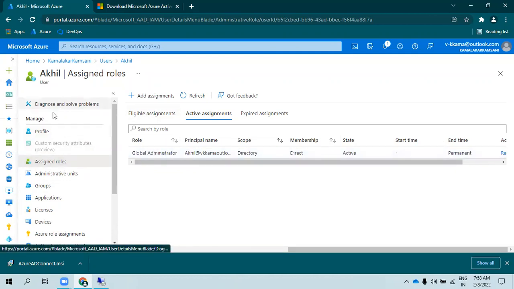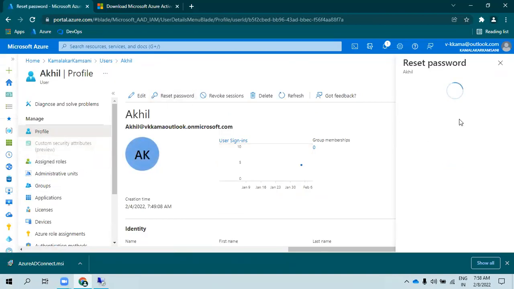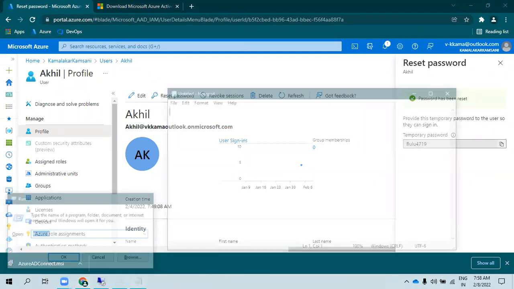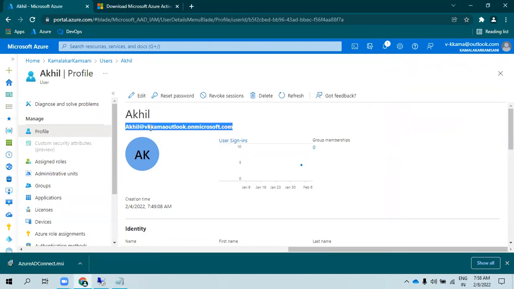We can use this account to reset. First, let me reset the password here because last time I did not save the password. Copy this. I'm going to copy it into a notepad. This is the password and the username is this.